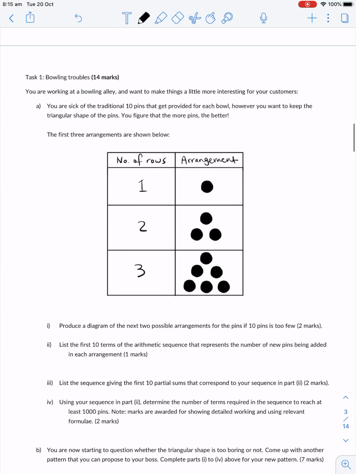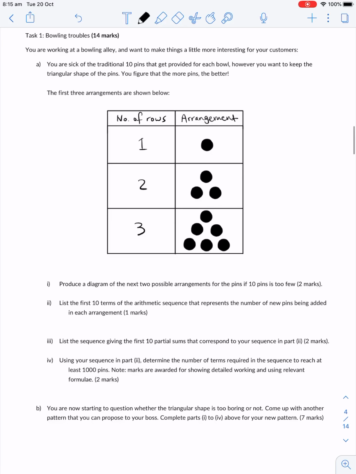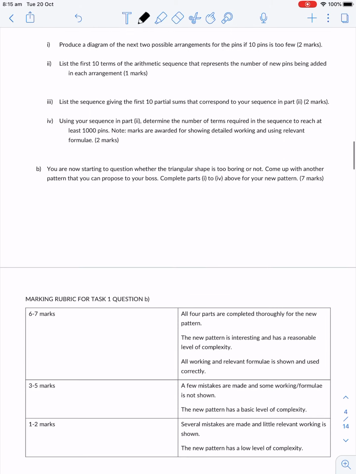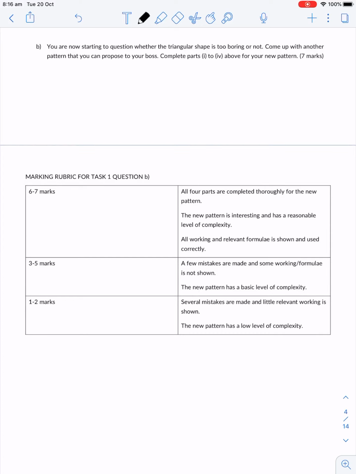Okay, so there's 4 tasks to this assignment. The first one is Bowling Troubles. You've got a certain number of tasks that you need to do. You need to read these questions carefully and make sure you answer them. Make sure they're all on your own piece of paper and clearly labelled. I want to see exactly your answers for each of these parts, and I also want to see an answer for B down here. You can see at the end of each question the number of marks allocated. Question B is worth 7 marks, and there's a detailed rubric outlining exactly what you need to do to get 4 marks and what you'll get if you don't meet these certain criteria.